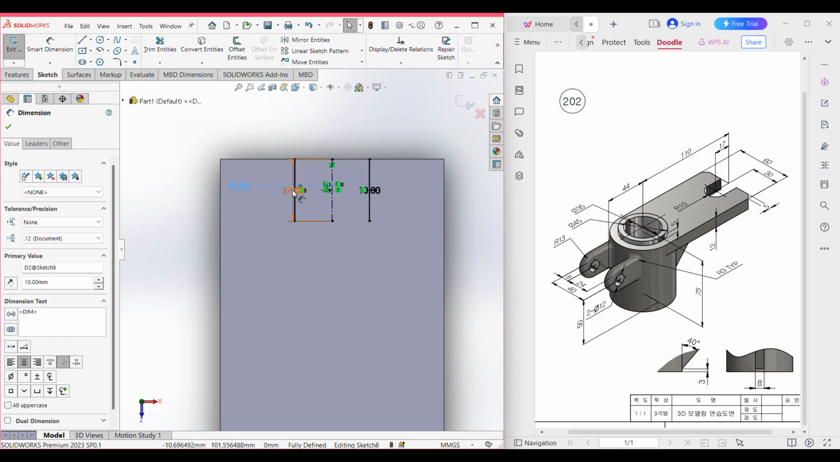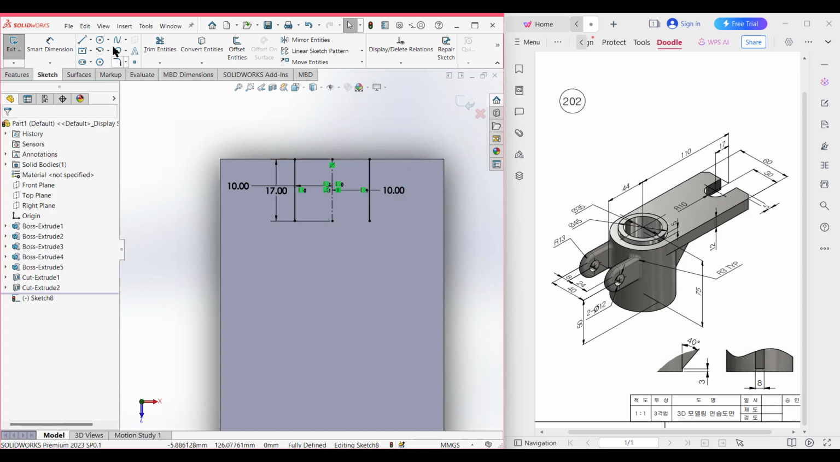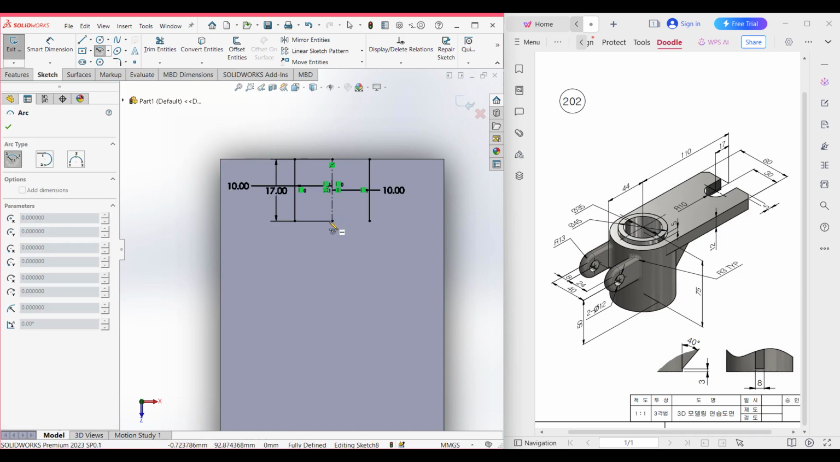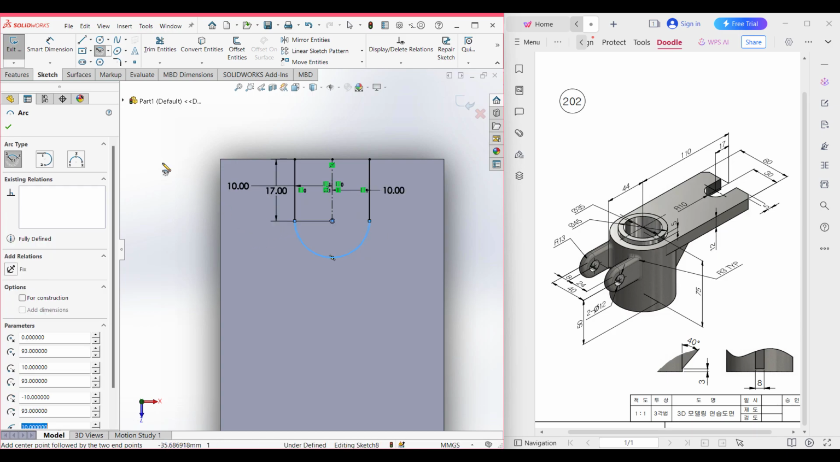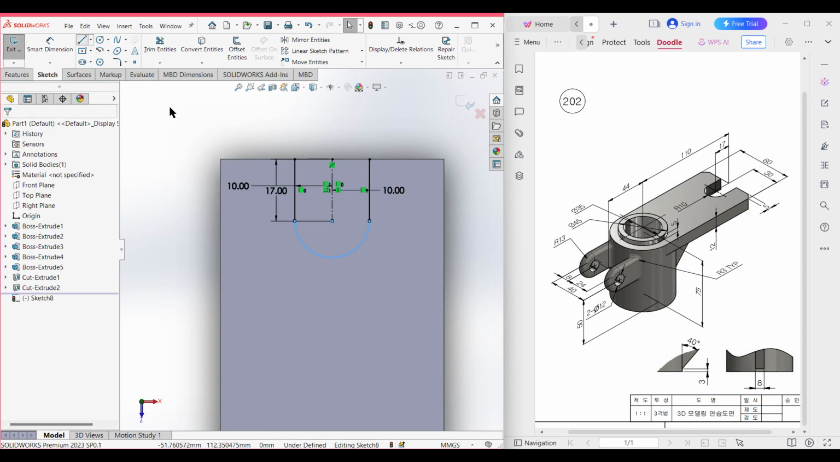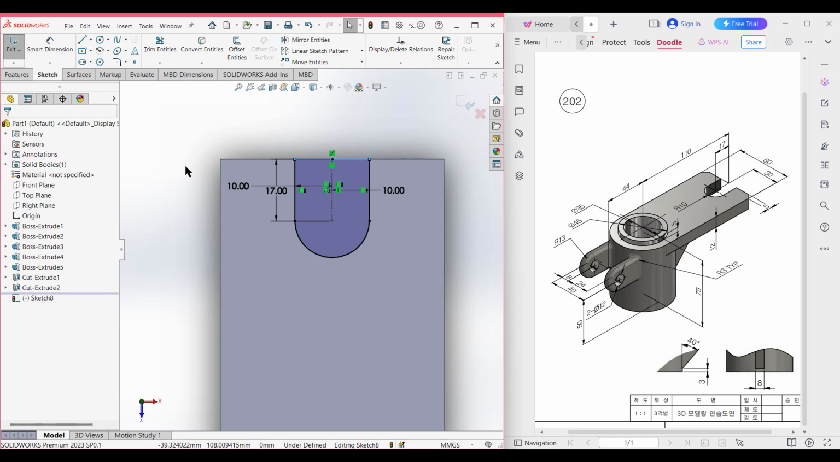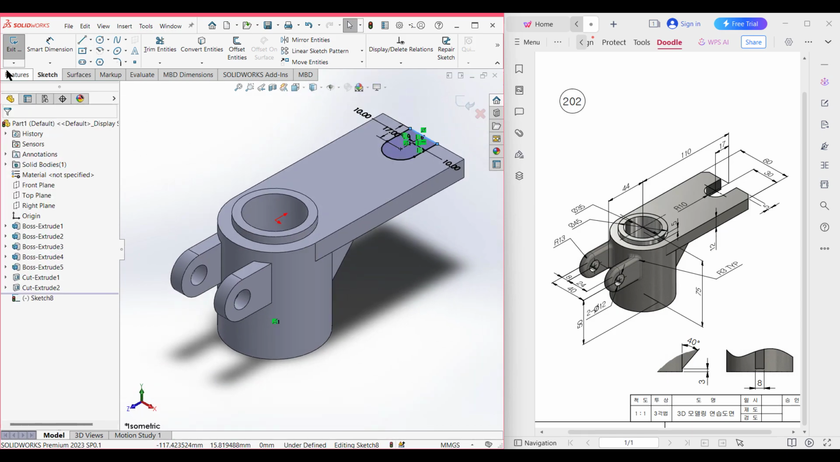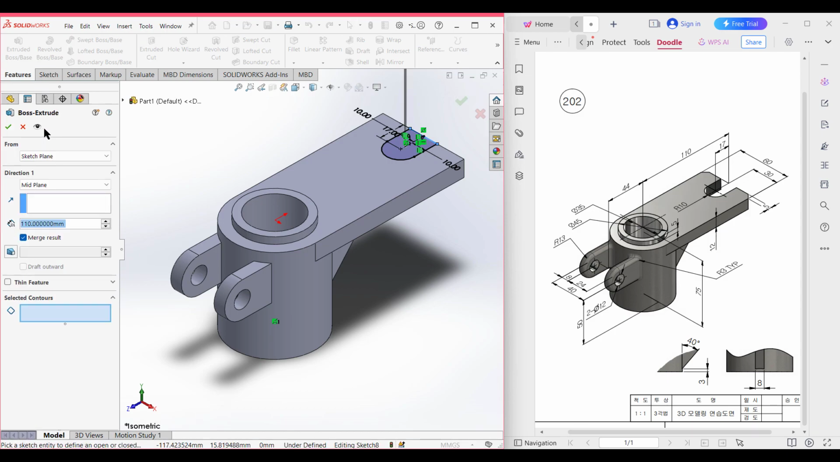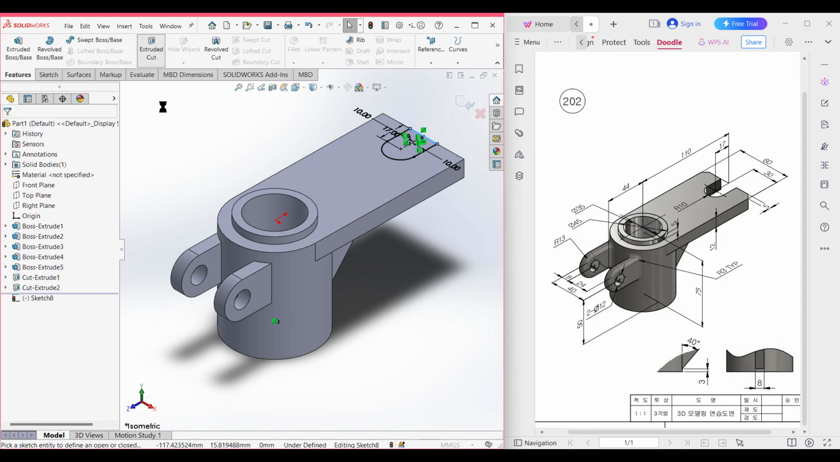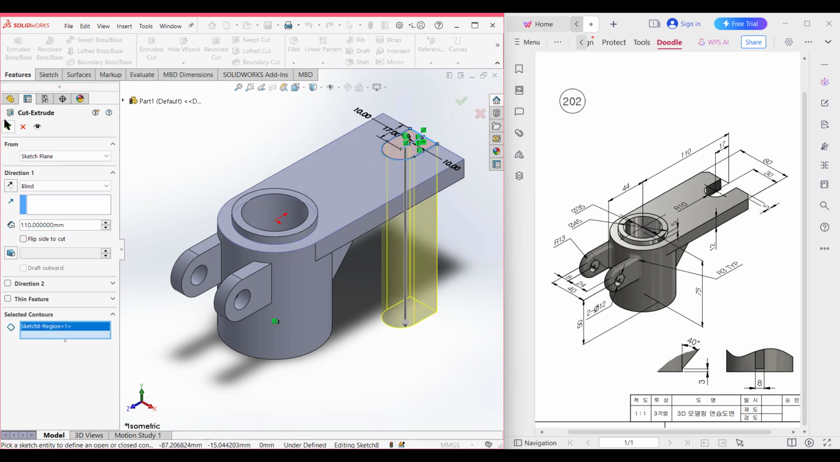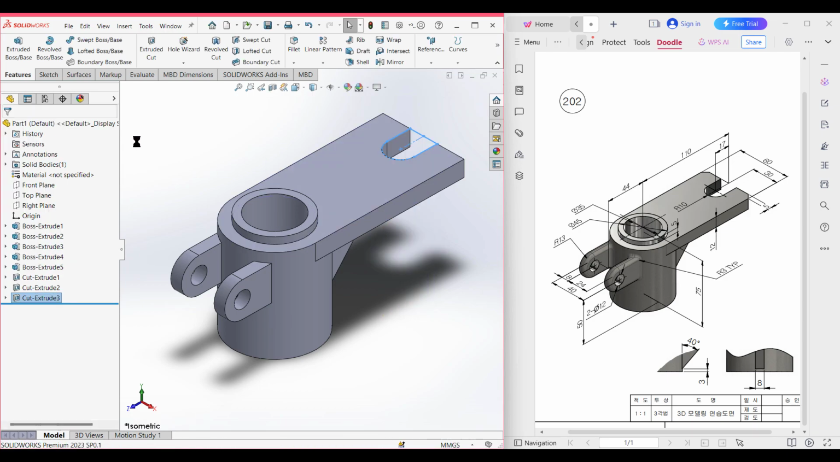After that, the dimension is overlapping, so let me move the dimension sideways. Okay, now select the semicircle center point arc and draw a semicircle, and we have drawn our semicircle. Now press OK. Now select the line tool and close the shape. So our shape is closed. Now isometric it for a better view. Now go to features. Now extrude. Select the extrude cut. Select this portion. Now press OK. So this portion has been done.